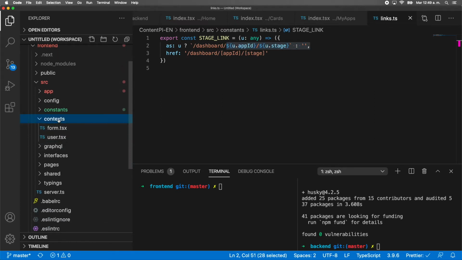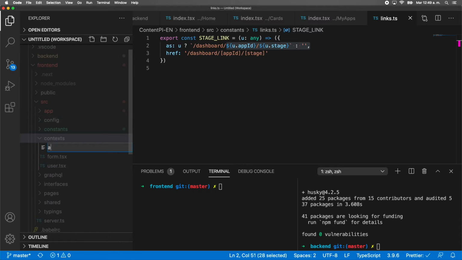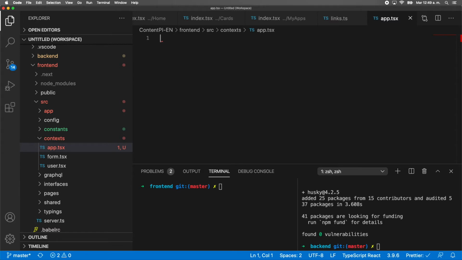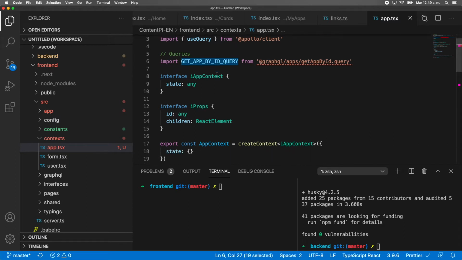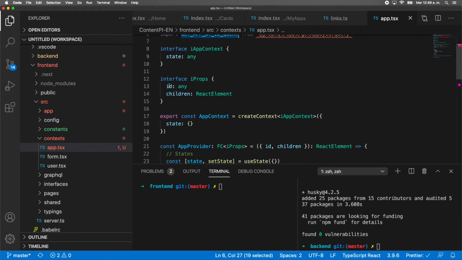Now in our context folder, we need to create an app.tsx file for the app context. So in this one, we are going to get the useQuery from Apollo client. We are going to get this GraphQL query, getAppById. We will create it a little bit later. We are going to receive an ID and children.